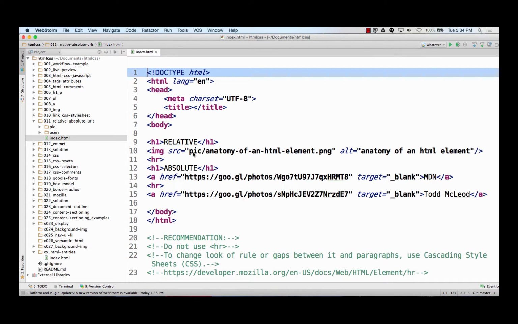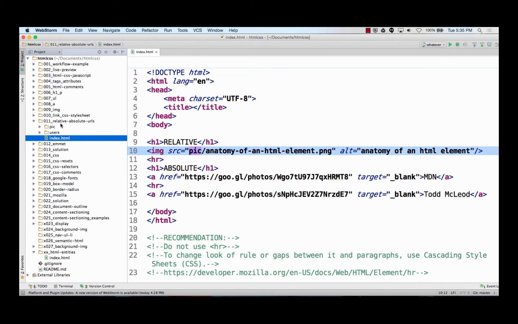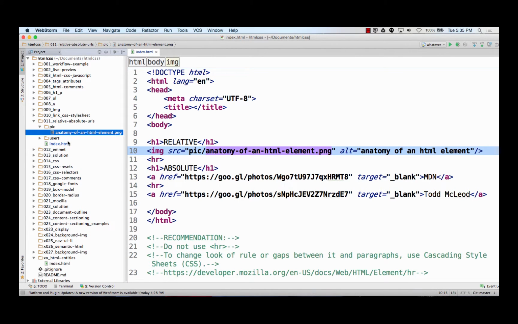A relative URL is when you have one file. So here I have one file, and I want to get to this picture. Relative to my index file, where is that picture? Well, the index file is at this level, and pick and users are also at the same level. So I'm going to first go into pick. The syntax for doing that is right there. Then inside that folder, I want a file, so I have a slash, and the file I want inside there is right there. So that's a relative URL.